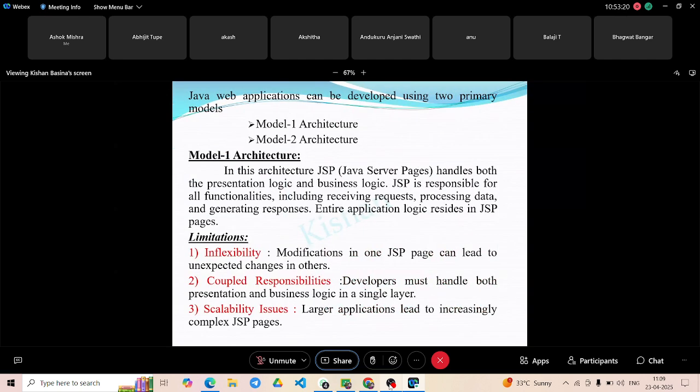Basically, how many models are there? Two models, Model 1 and Model 2. Up to now, we discussed Model 1. In this architecture, JSP handles both presentation logic and business logic. Presentation logic means the view. Business logic means how to interact with the database, retrieving the data, performing the changes. I hope you understand the point here, right? So JSP is responsible for all the functionalities, including receiving the request, processing the data, generating the responses. Entire logic resides in the JSP pages. There is literally no servlet involved here.